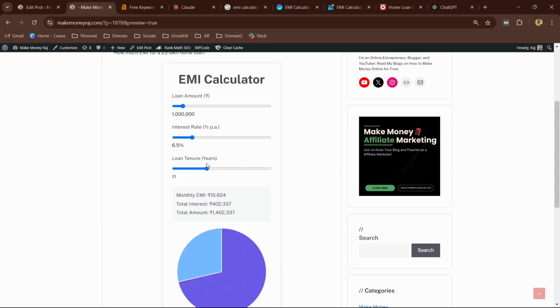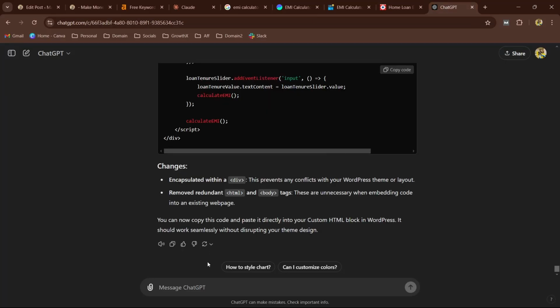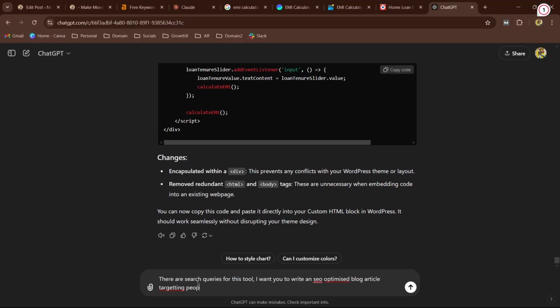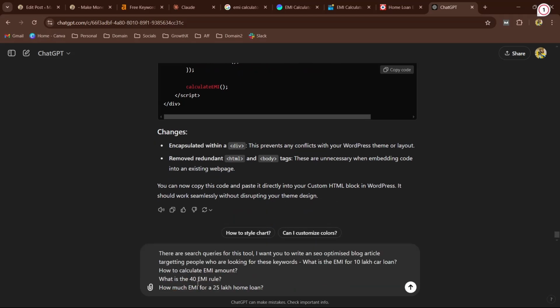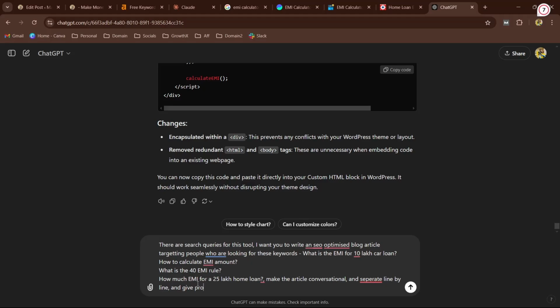We have created your SEO tool. Okay, now what you can do is, based on this keyword, these are search queries for this tool. I want you to write an SEO optimized blog article targeting people who are looking for these keywords. Copy paste the keyword, make the article conversational, separate line by line, give proper headings, first person perspective, active tone. So there you go.